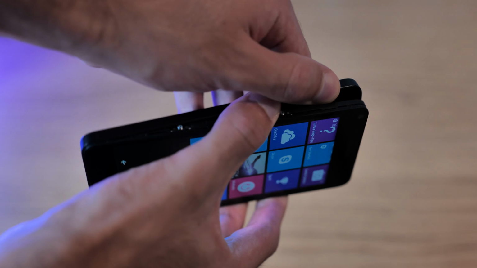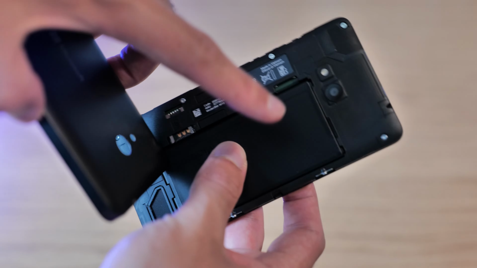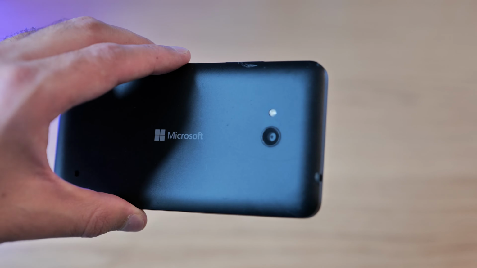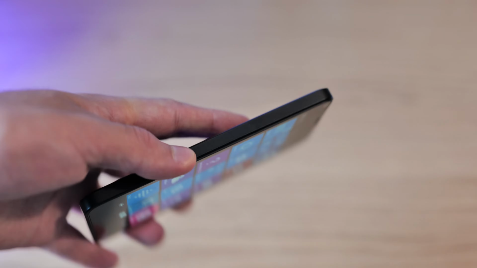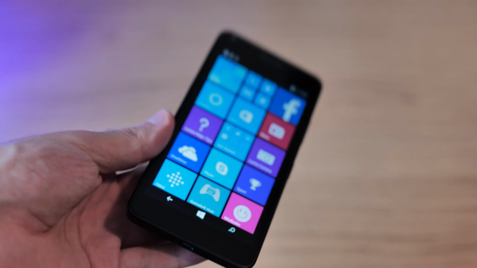So a cool feature of a lot of these Windows phones is you can actually remove the battery. So the plastic back comes off and you can change the battery. So this Lumia 640 comes with an 8 megapixel rear camera and a front facing camera, and I only paid £12 for this phone on eBay used.